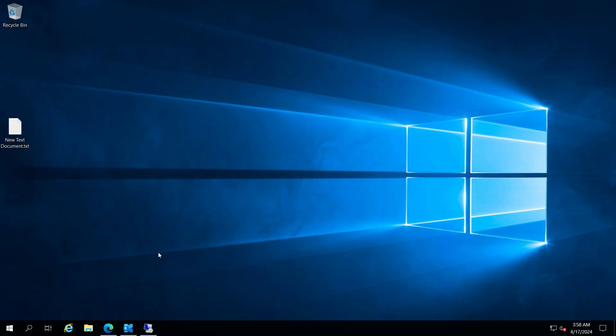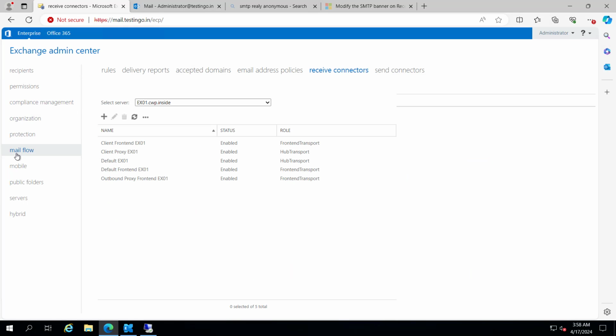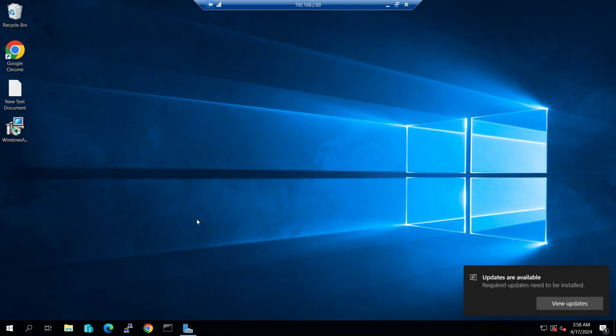So let's go to the server and see how it works. So right now we are on our server. If we go to the Exchange server and go to mail flow, inside the receive connector we do not have any additional SMTP relay connector. First of all, let's connect from this IP, which is another device, and here I will try to telnet the Exchange server.